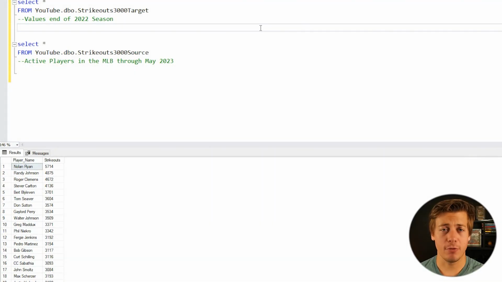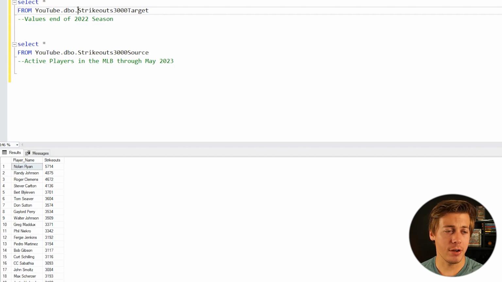So a quick backstory before we run into data, we're going to be looking at the 3000 strikeout club, which in baseball is an elite club of pitchers who have 3000 strikeouts. Most of those end up in the baseball hall of fame. So I have two tables over here, strikeouts 3000 target and strikeouts 3000 source, just to make this coding example a little bit easier. Now target has every member of the 3000 strikeout club at the end of the 2022 season. So there's 19 here in total, right?